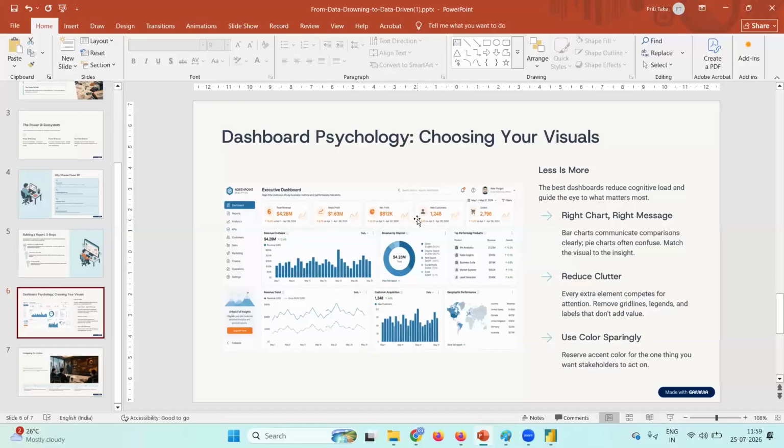So whenever there is a requirement of displaying a single value, which is very, very important, and based on that value we need to take a decision, to highlight the critical KPIs we use cards. So we need some aggregated value.